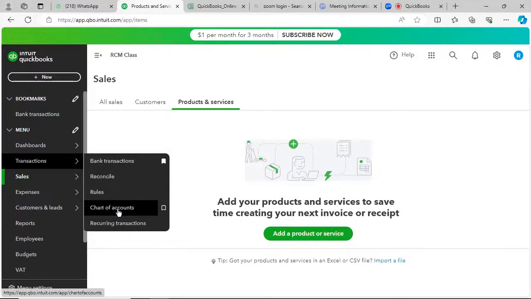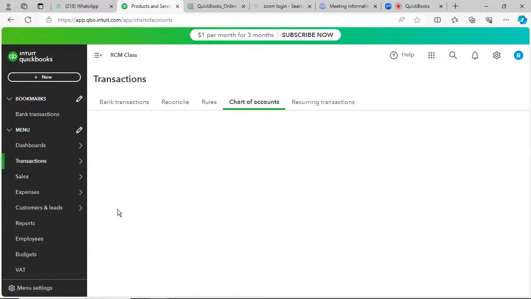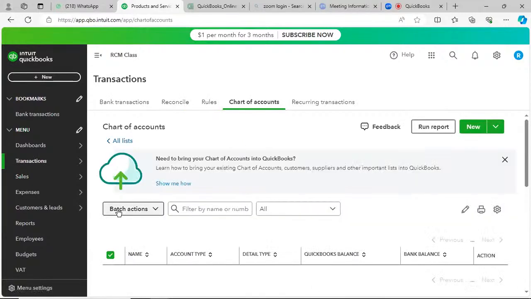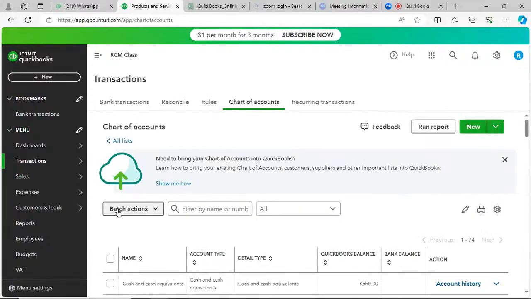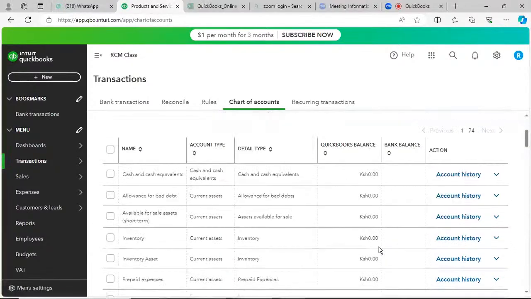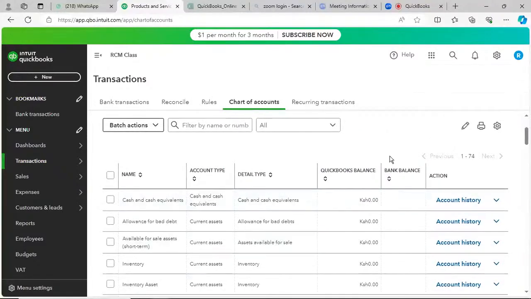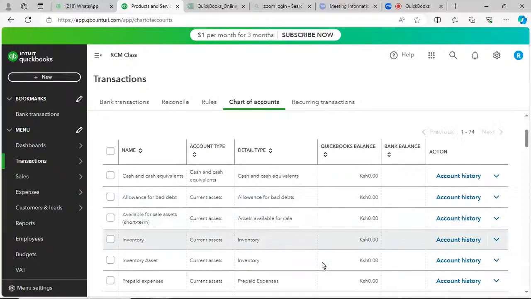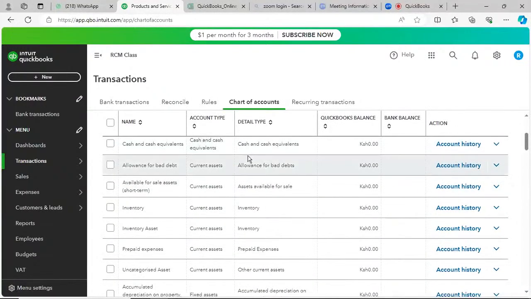Therefore, ladies and gentlemen, when you move to the chart of accounts, move with me to the chart of accounts. From the chart of accounts, here you are able to access everything. We have the name of the account, the account type, detail type, QuickBooks balance, bank balance, and any action required. You can see all the line items here.